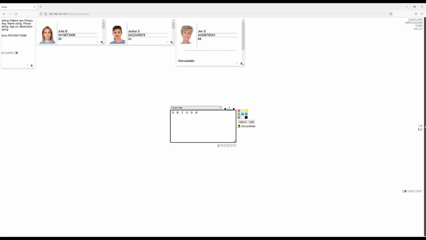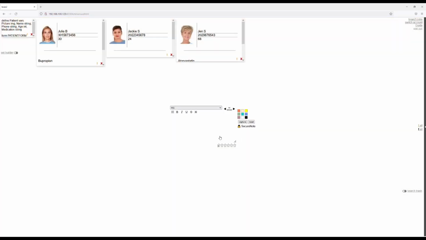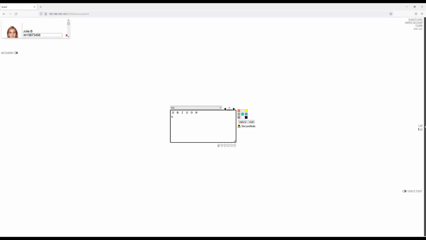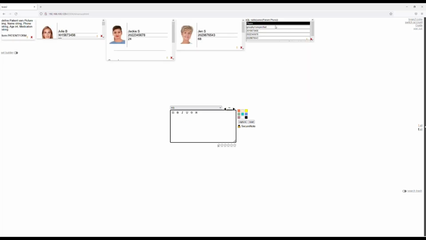Let's print a list of patients and their phone numbers. To do that, we will write a query by first selecting BQL, which just stands for Brain2 query language, capture the query, load the query, and add the resulting output to a set, and we could print. We notice a majority of our patients are area code 202.